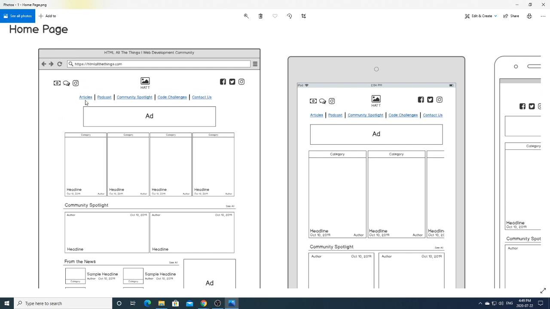Obviously, all of our pages are laid out here in order of relative importance and frequency. So for the most part, articles are going to be a big piece of the HTML All the Things website. The podcast, obviously a big piece. Community, obviously a big piece. And the top three can be jumbled around in terms of importance. But then code challenges. We've done one in the past, but we want to get more involved in that. But we may or may not change how that works. We may or may not move stuff around.